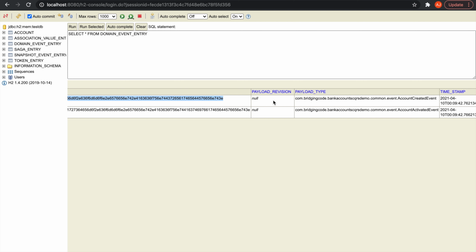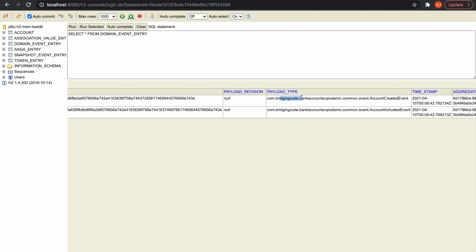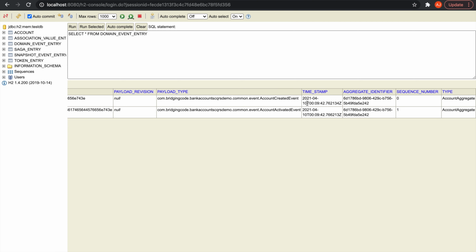But the more interesting fields that you will see in here are the payload type, which holds the events or classes of events that have transpired. You will see that we created an account and that we activated that account we just created. We also have the timestamp here, which is the date and time of the occurrence of the event, and the aggregate identifier, which uniquely identifies the instance of the account aggregate where these events belong. And as you can see, these events have identical aggregate ID because they happened on the same instance of the account aggregate, which is referring to the account that we just created.